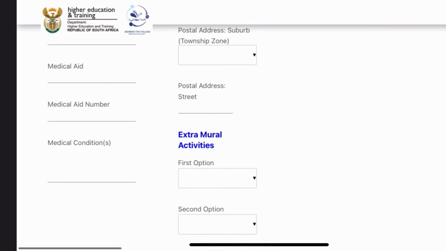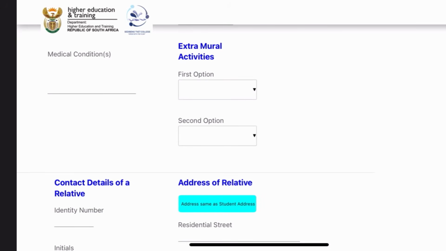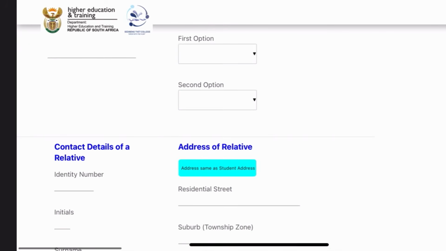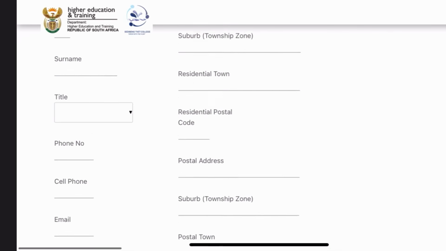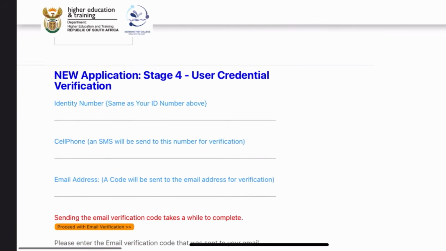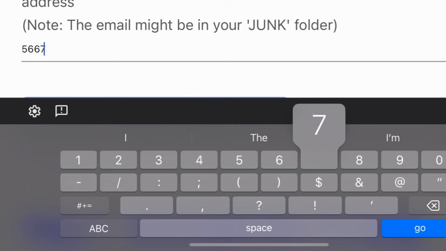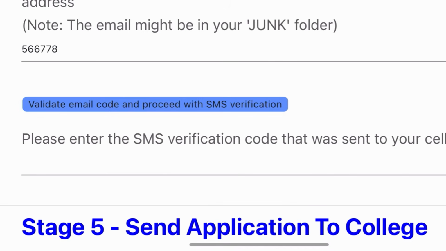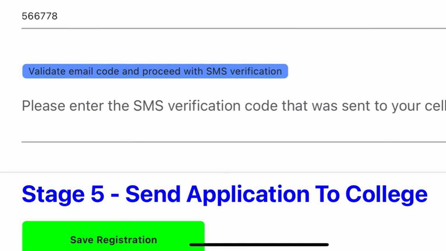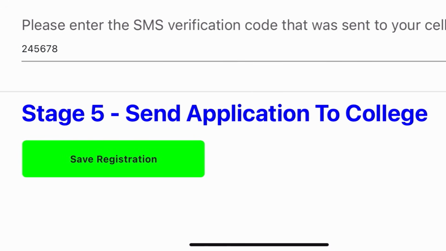Make sure that you do read the instructions. After you're done uploading, they're also going to need a copy of your parent or someone you are related to. When you are done reading all those things and uploading, this is what you're going to get. You're going to put in your cell phone number, your email, and all that, and they're going to send you a verification code. After verifying, you press validate email code and proceed to the SMS, and you're going to get the SMS, and then you say save registration, and you will be done.